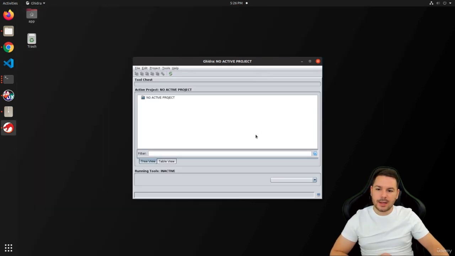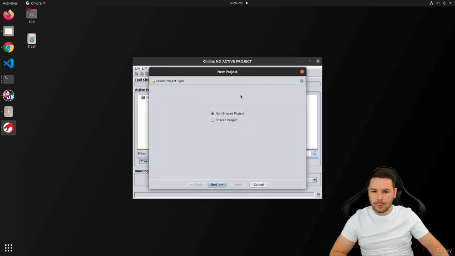Okay, here we're having now the project overview, and for now we are not having any Ghidra project. So we are creating a new one. New project. Here we have the option between non-shared project and shared project. And this one is for multiple people working on the same file. This is here not the case. So we are the only person who is working on this project right now.